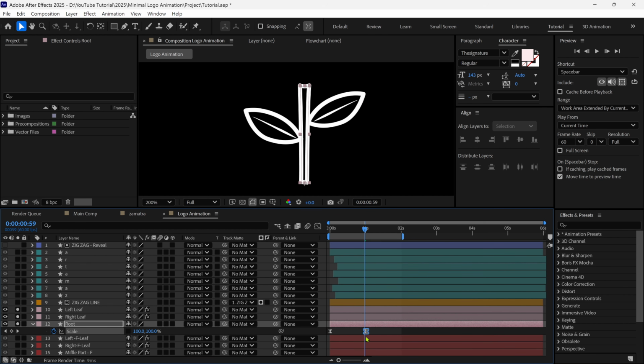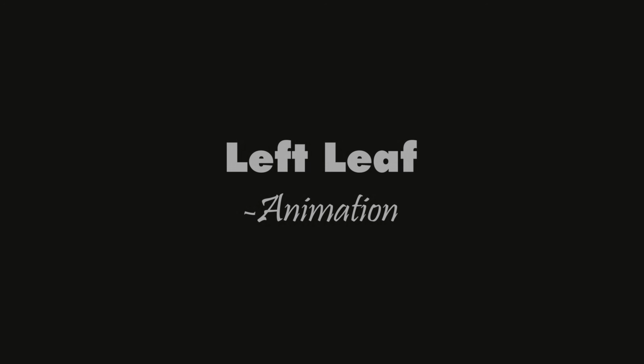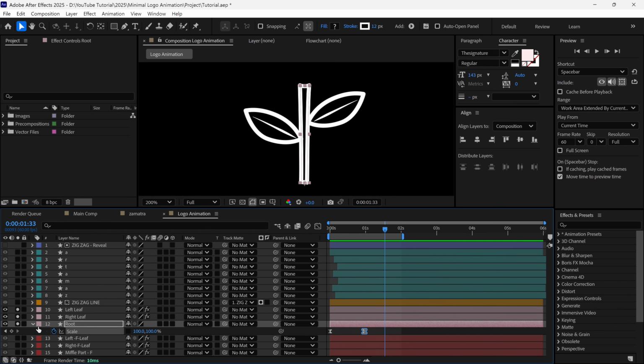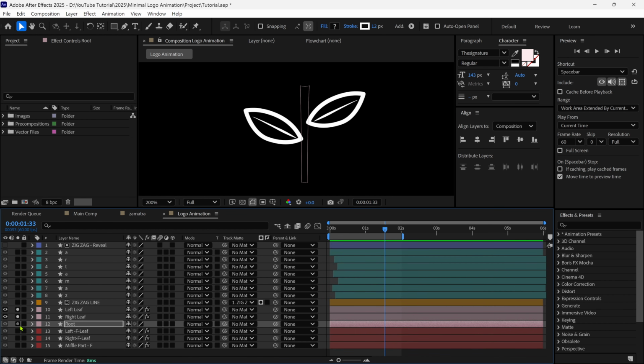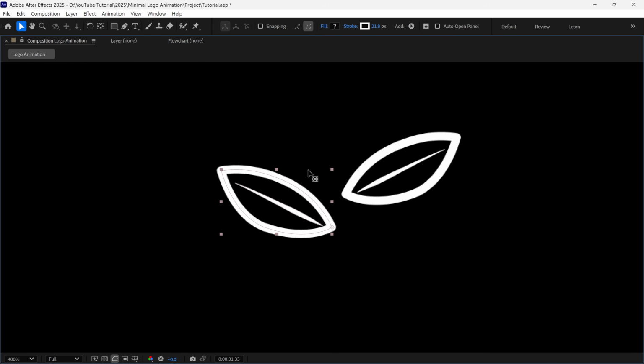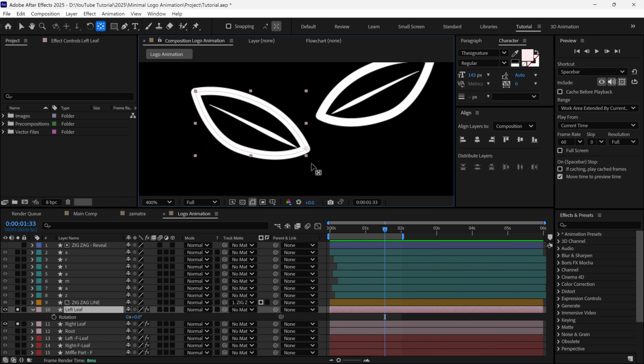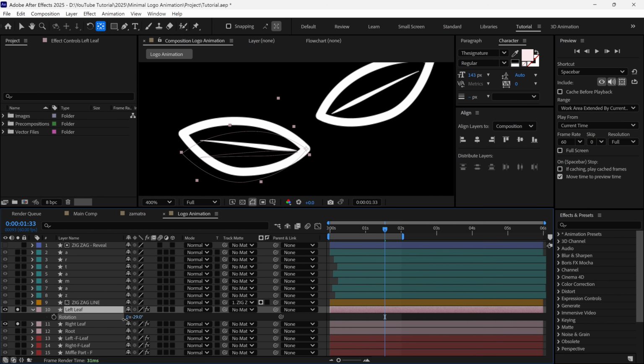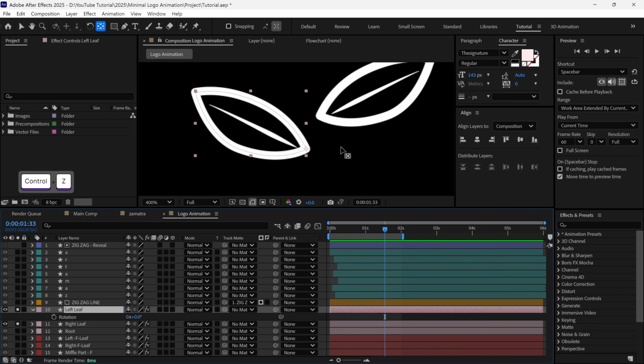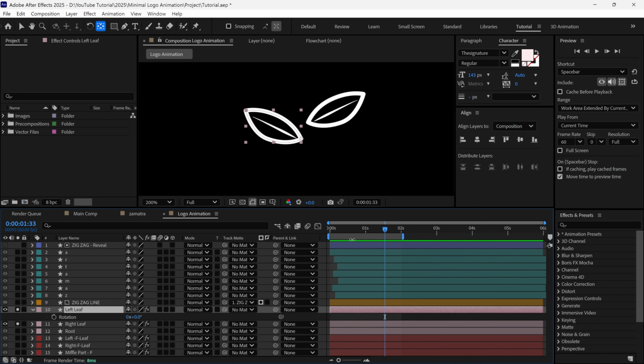You can also adjust the keyframes to speed up the animation. Left leaf animation. Alright, now I unsolo this root layer and select the left leaf. And once again, I'm going to show you that I set the anchor point of this shape to this point. So if I rotate this leaf, it will rotate like this. Make sure you place the anchor point at the right place.